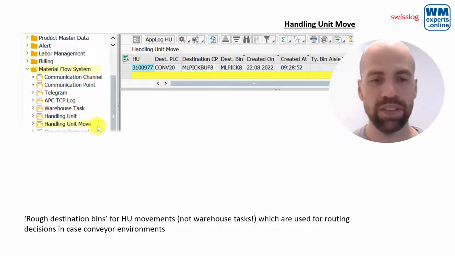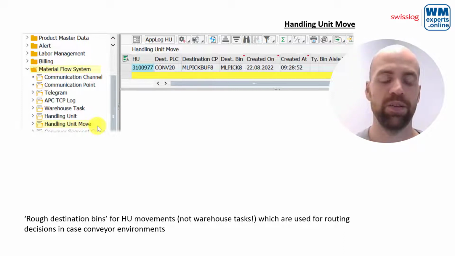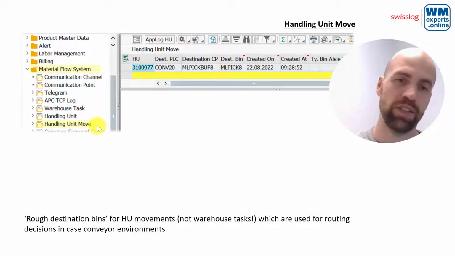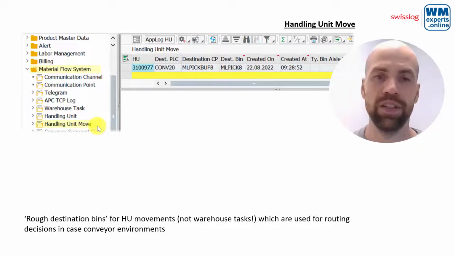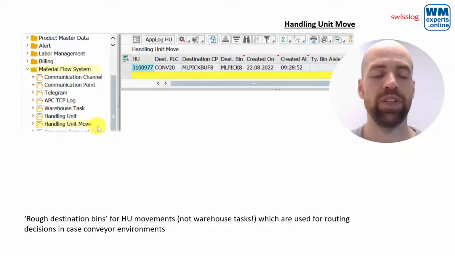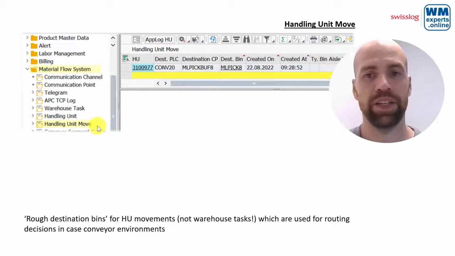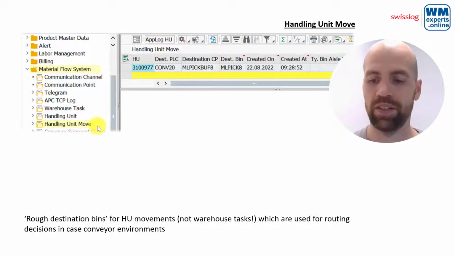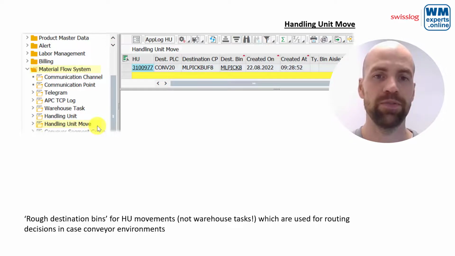I will not go into details about the way of routing in such environments and how the case conveyor MFS routing concept looks like. I would like to push this into a separate video, which I will release sometime in the future, but that would go too far now. For the monitor video, I would like you to take away that this node basically shows the content of the HU move table with the rough destination bins for the HUs.